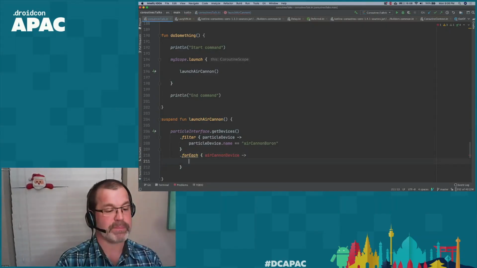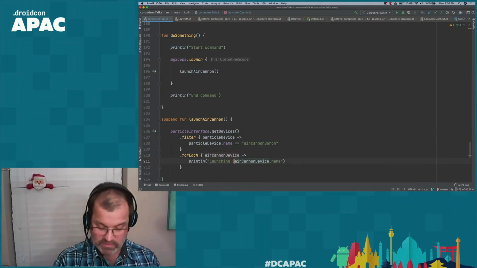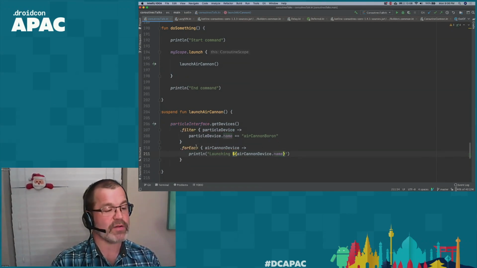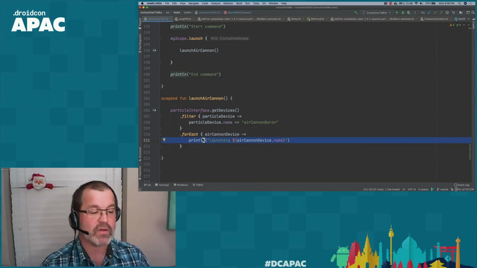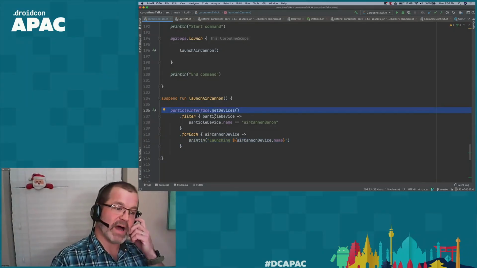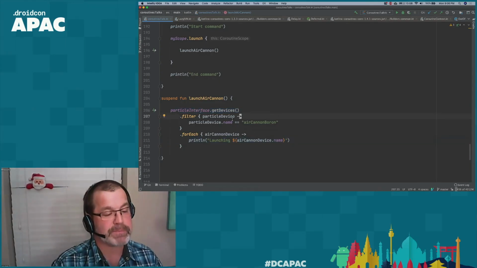try and launch it. But for now, we're just going to say launching air cannon dot name. All right, we're going to put little braces here. Okay, looking good so far. Now, I think we can all agree that if I print this out to the screen, we have successfully connected to the particle cloud. We've gotten back our particular air cannon. Okay, let's go ahead and run this.